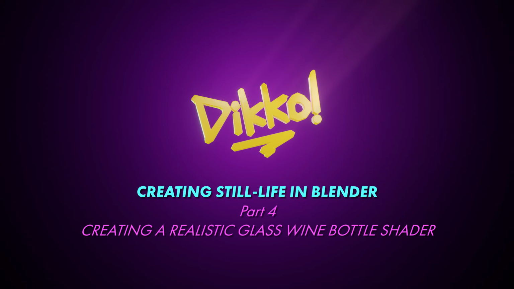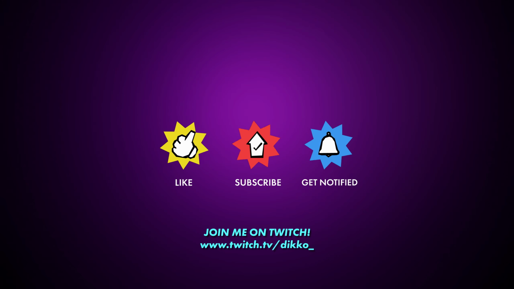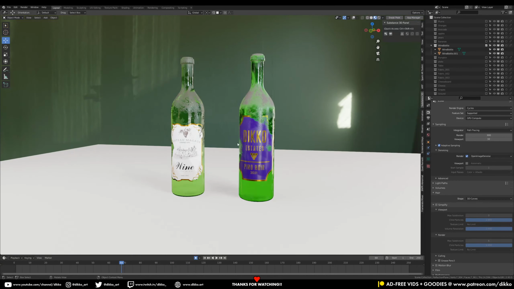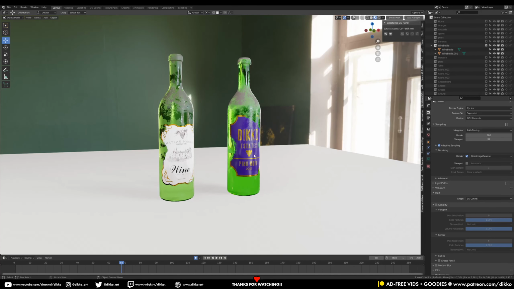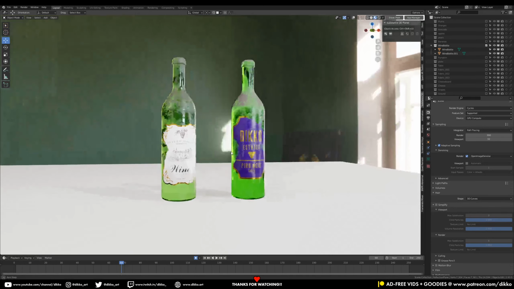This is part 4 of the still life series, in which we are rendering a realistic 3D still life image. In this video, we're going to create a wine bottle shader. So you might be wondering, why are there two bottles here? Well, the one on the left is actually made in Substance Painter. The textures were created in Substance Painter, and the one on the right was made in Blender.